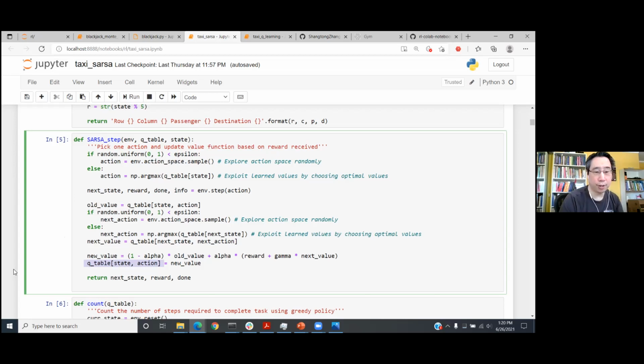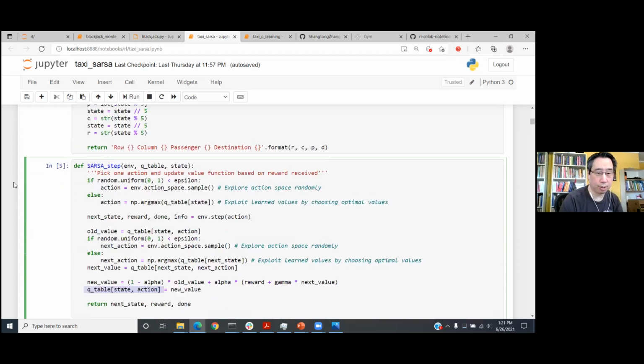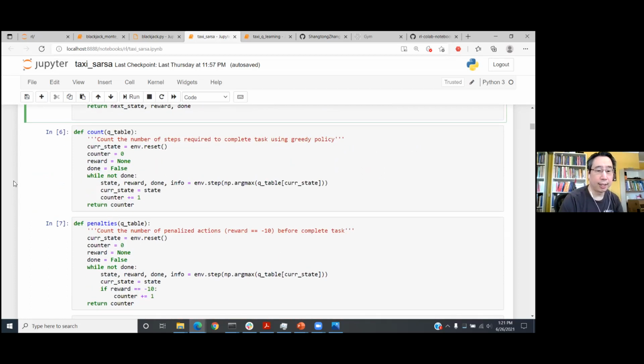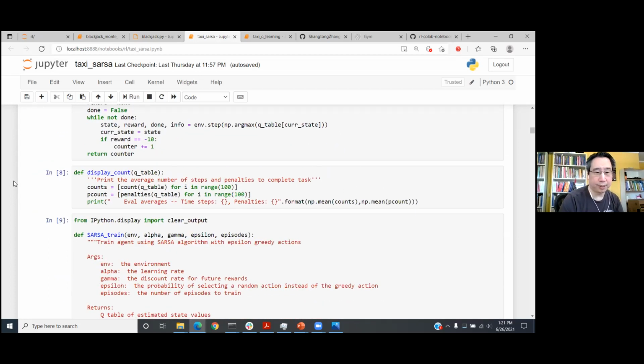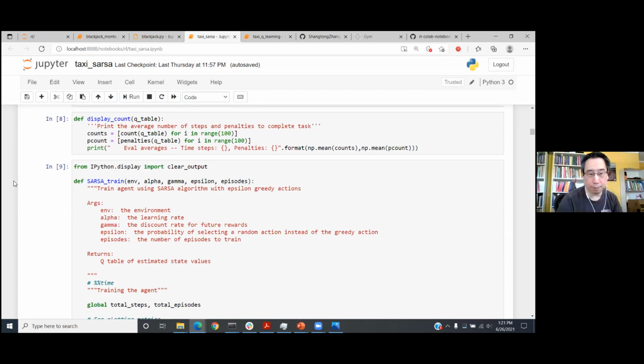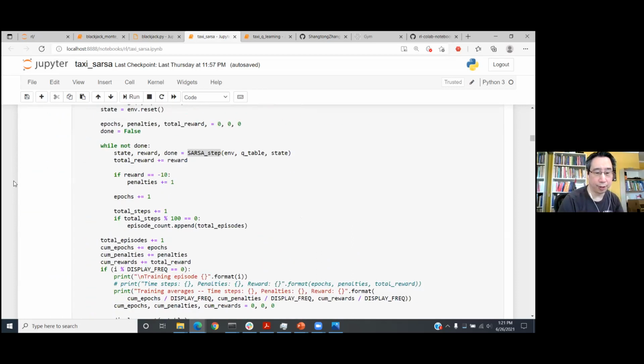All right, there are a few other helper functions I showed. Here's one I wrote that figures out the state, and one that keeps track of the number of penalties. Those are just bookkeeping things. They don't really have to do with the algorithm.